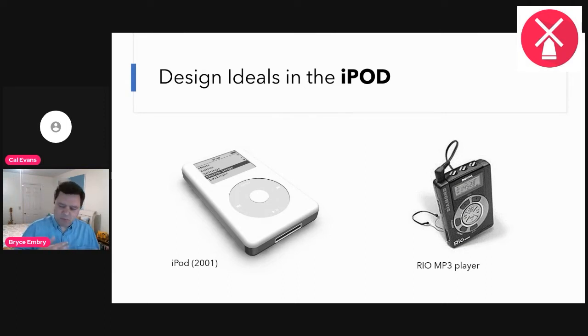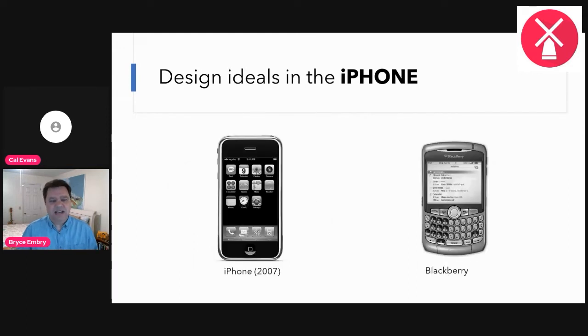And Steve pushed really hard to make sure there are only 3 clicks to get to a song. You see this in the iPhone in 2007. Again, beautiful, beautiful design of this device. The BlackBerry was another popular phone at the same time. It's got all the buttons on here. You can do everything, but it's got a smaller screen. And the iPhone, again, just changed the whole world in so many ways.